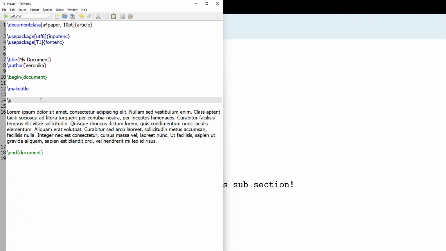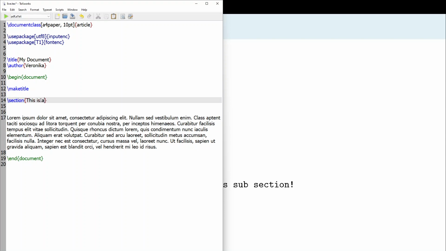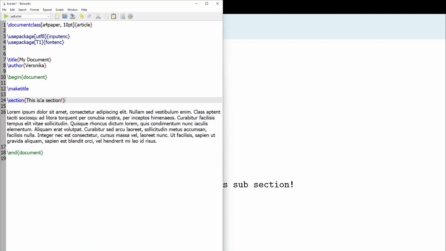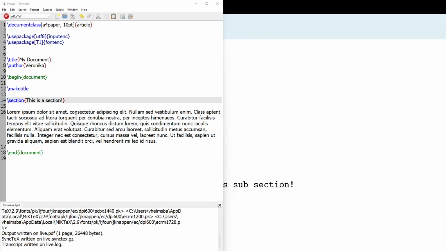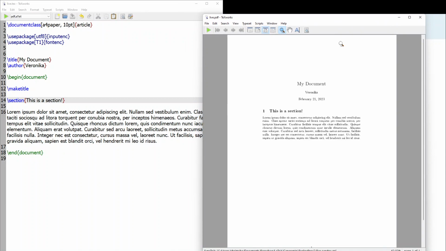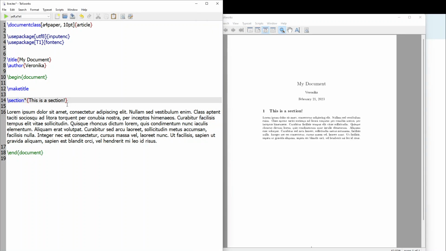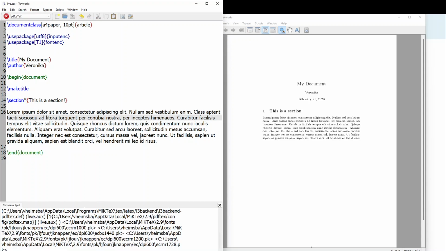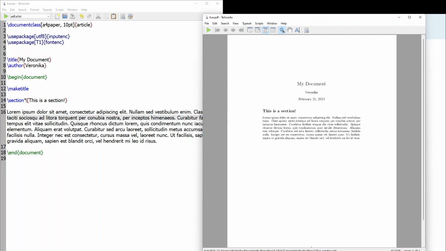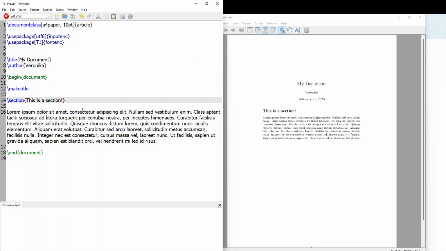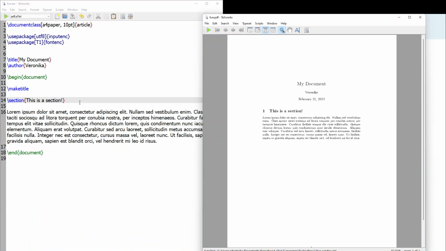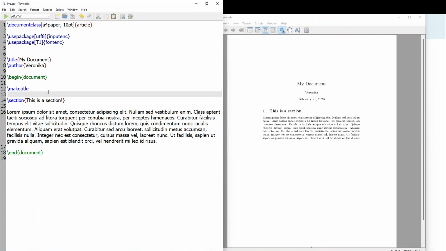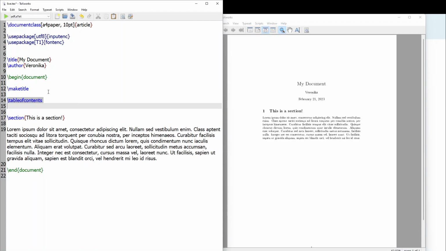And I'll add a section. This is a section, and I compile that. Ta-da! We have a section, and every single section gets a number, so it's enumerated, unless you put a star between section and the title of the section. But please bear in mind that when you remove the numbers or enumeration from sections, they won't be a part of the table of contents.